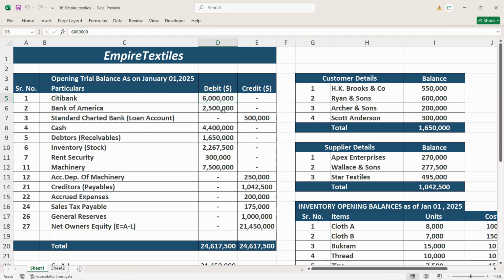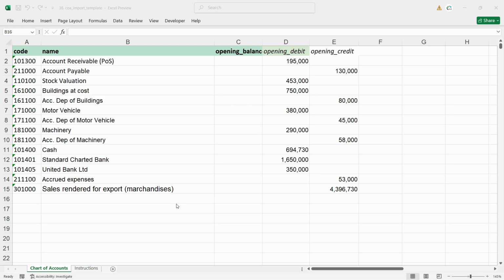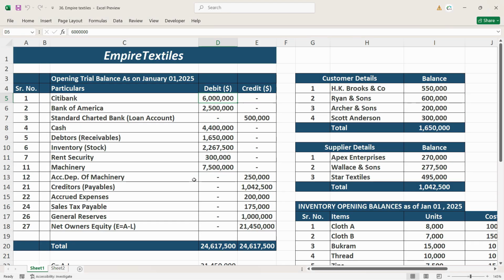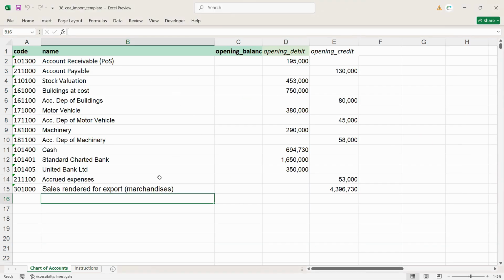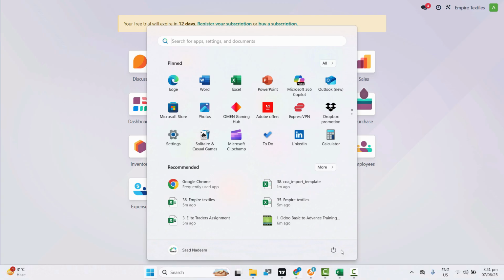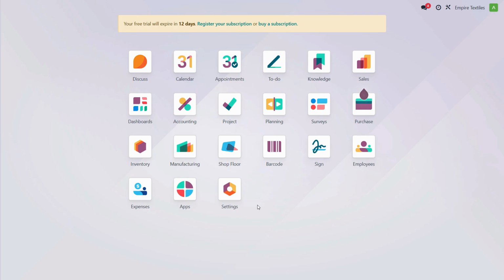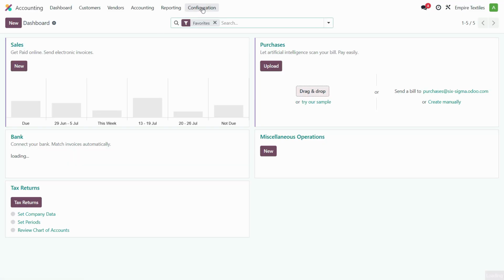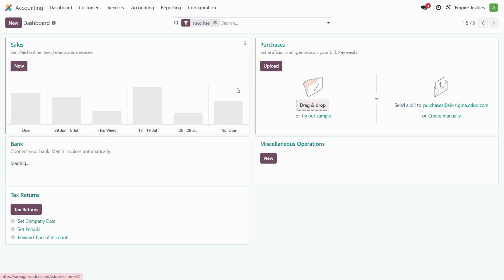After that, we will learn how we can import the balances instead of manually entering it one by one. And for that, we need an import template, just like this one. Although you can get it in the resources section of this video, you can also get it in Odoo as well. So first of all, from the main application section, just go to the accounting application, click on configuration and click on chart of accounts.